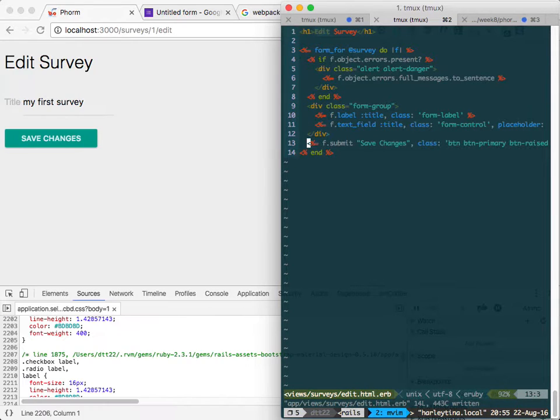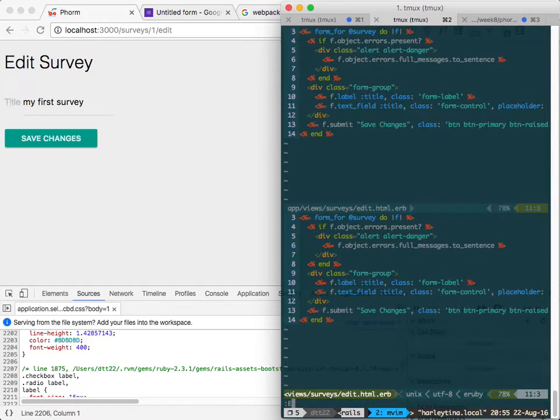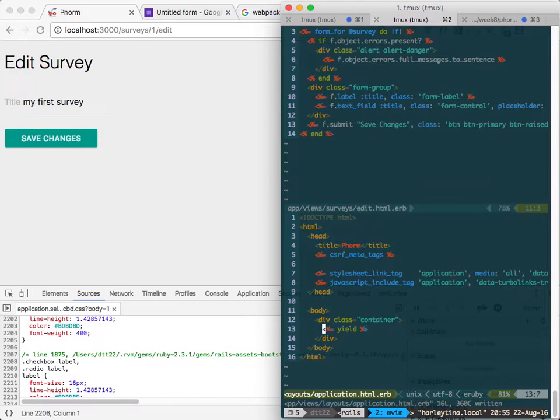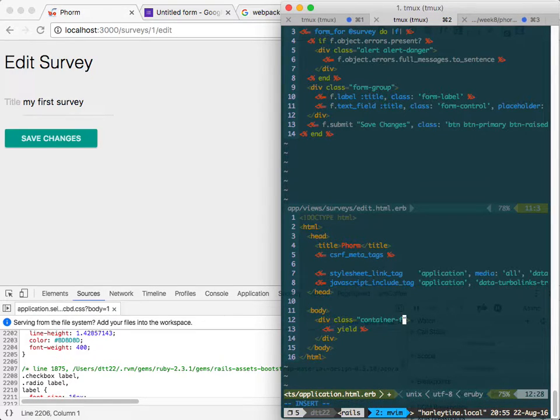Okay, we have our button. It looks a little nicer. Let's add. Let's go to our layout and call this, just put it in a container, right? If you want this to handle different browser sizes a little bit better, some prefer container fluid.